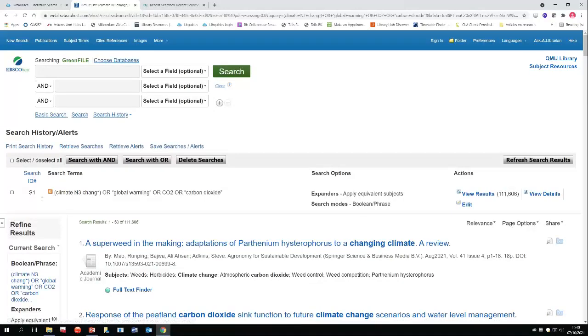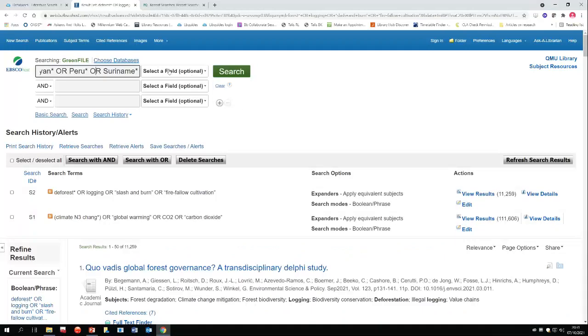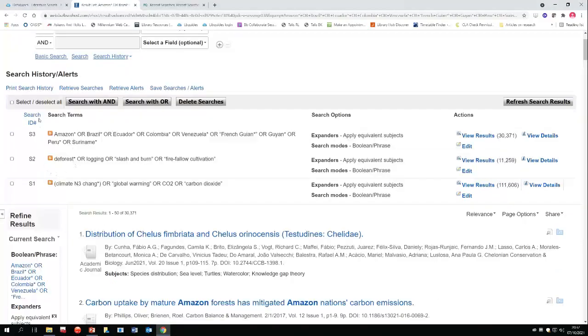And you'll notice that the sets of results appear here at the top, which is quite useful. My second concept is this. So I'm going to use the same default field for now and click search. And my third concept, the location concept, will be in the same field too. I can now combine the three sets of results with the Boolean operator AND by selecting the three sets that I want to combine and clicking search with AND.